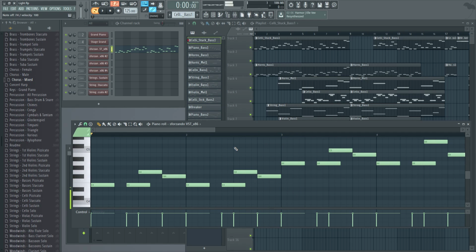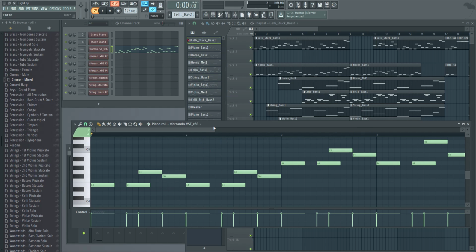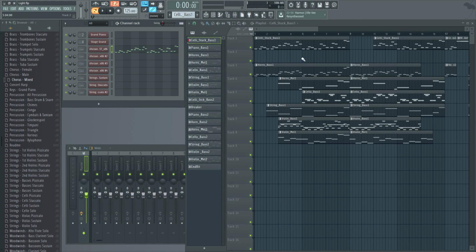Okay, so it's just bouncing between E, A, and then what are we doing? Oh, where's my other notes? E, A, and then E and F sharp, right? So that's what's happening here. So this was the melody that I did first to get something that I liked. And then I started just layering in some more instruments.